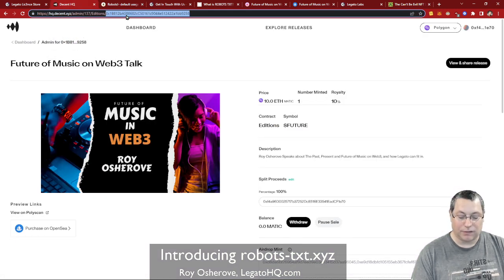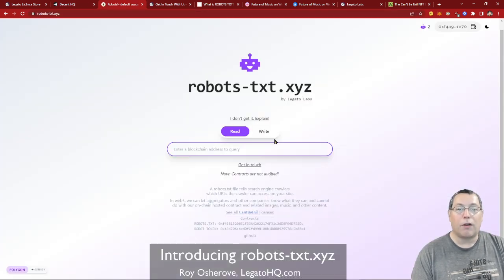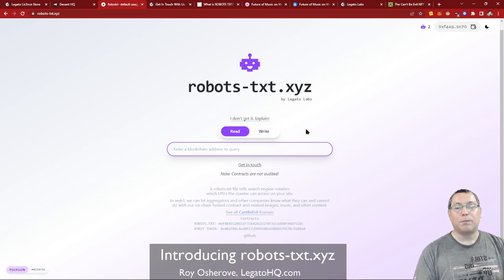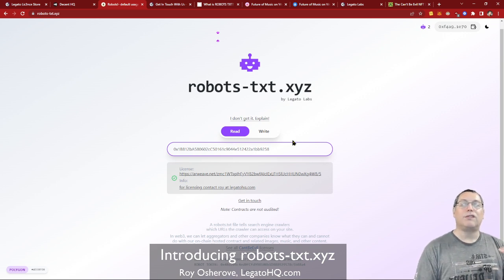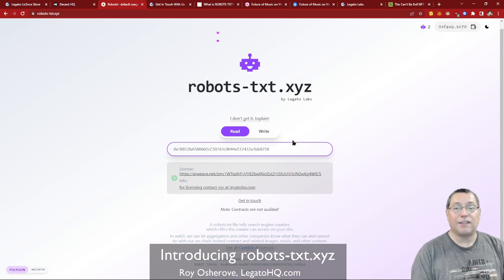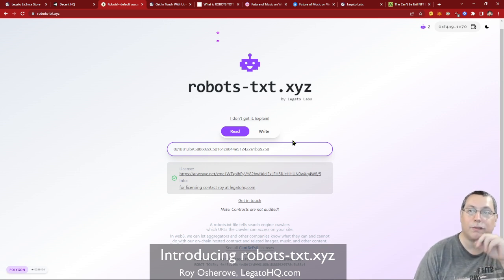So to do that, I'm going to grab the address of my NFT. This is the address of the smart contract of the music NFT that I created. I'm going to go here, and you see in robots.txt you have a read and a write tab. So if I just put the address in the read tab, I can see that I've already put a license for this previously. And the license is combined of two pieces of information.